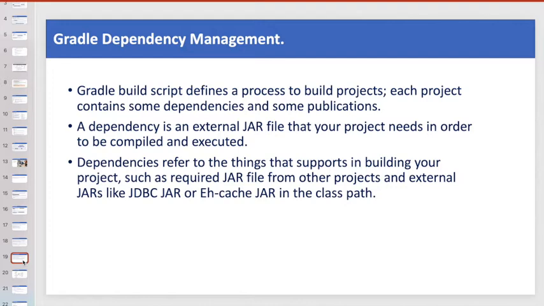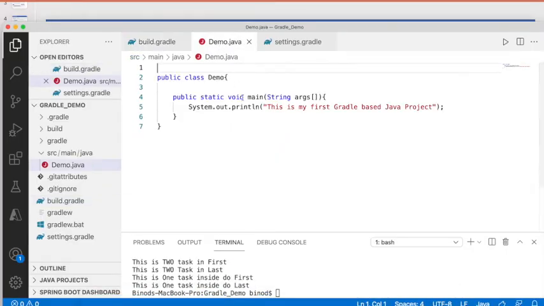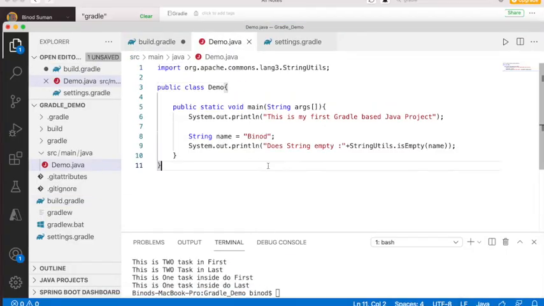When you write the Java code, you might have to depend upon many third-party Java files. Suppose you have JDBC or Commons. How can you make those dependencies? Let me first enhance my code here, since I need some dependency. I have added one more line here. I want to use the StringUtils, which is third-party Java.